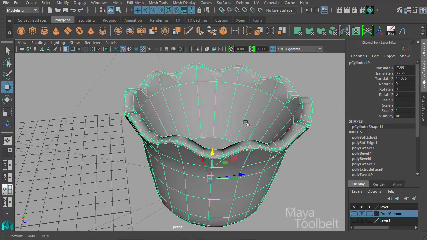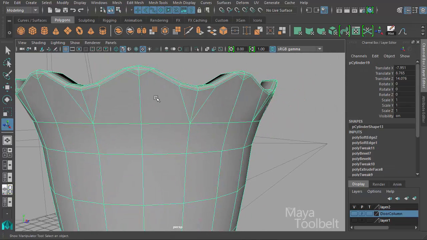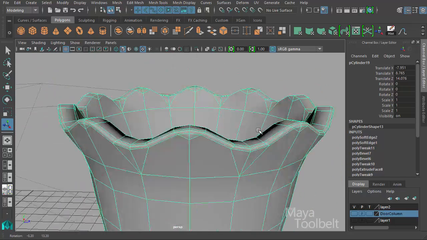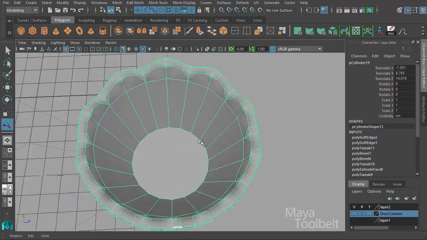So we're getting some artifacting through here. So you can see what's happening here. We have all these, let's see, 1, 2, 3, 4, 5 sided faces and such. So we're getting some issues with our geometry. We can fix that for sure.